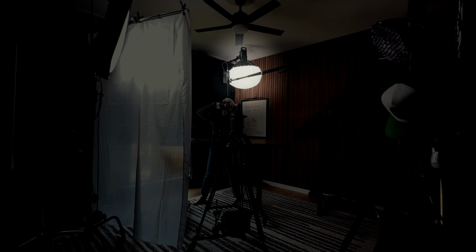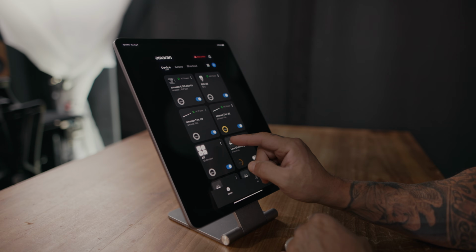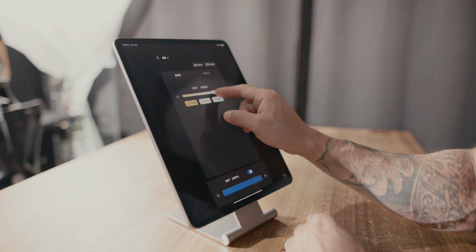But one of the things that saves me a ton of time with the lights is that they're all Amaran, except for this one light right above me. That's actually an old Aperture 120D Mark II. So that is not controlled by the Amaran app. All of my other lights are actually controlled by this app.